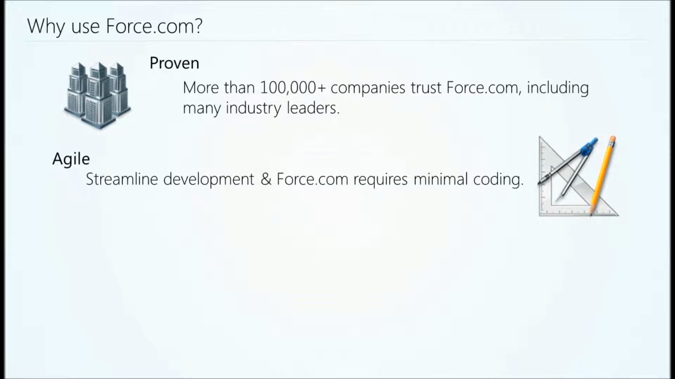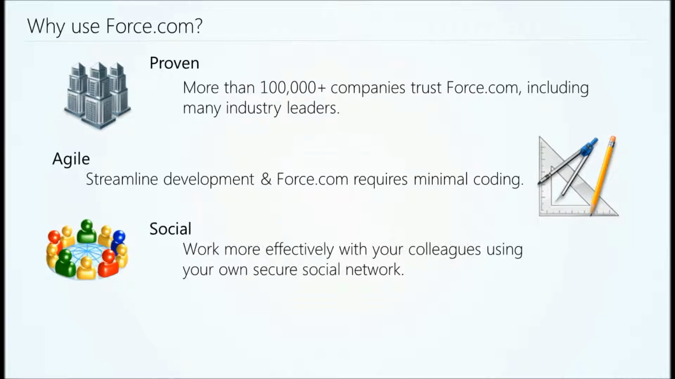The next is agile. Force.com requires minimal coding. It also supports streamlined development, that is, it is called agile. It's also social. You can work effectively with your colleagues. There are pre-built components for feeds, profiles, conversations, updates, and you can even share your files also.